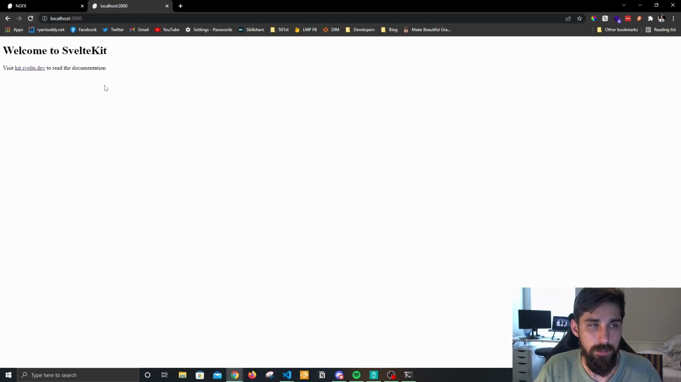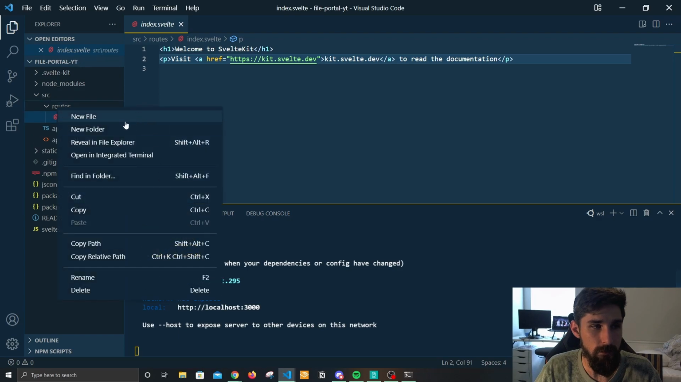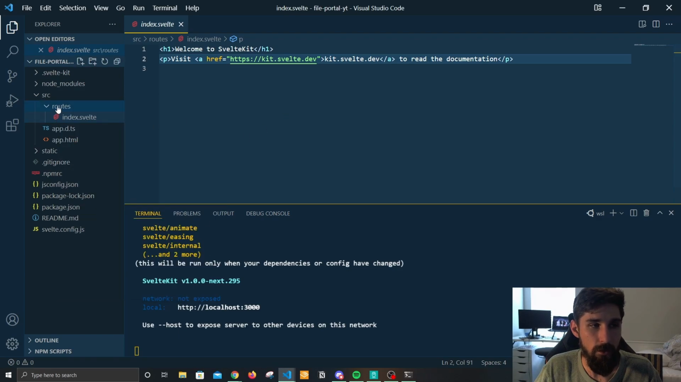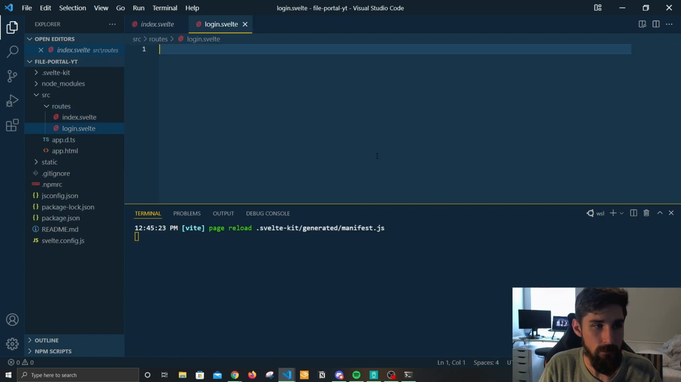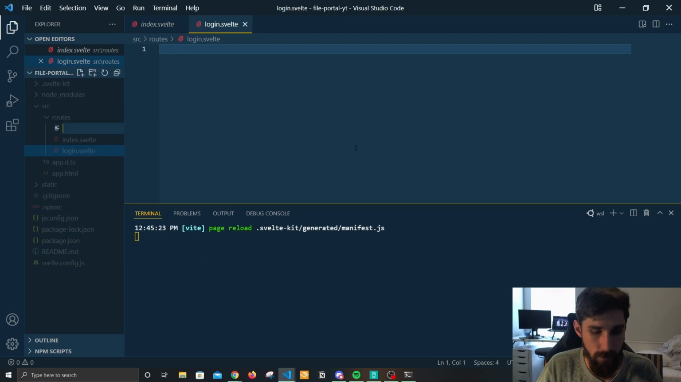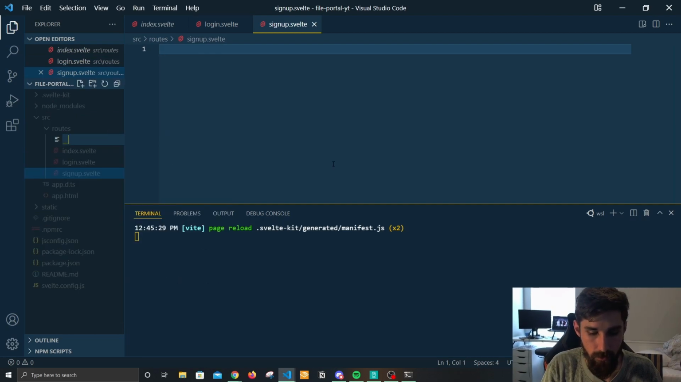So we're mostly going to leave this alone because we're just focusing on auth. So let's go back here and create some files in our routes folder. And remember, routes will do dynamic routing based on the file system. So you can do new file, and you can do login.svelte. We're also going to create signup.svelte, and we're going to create an __layout.svelte.